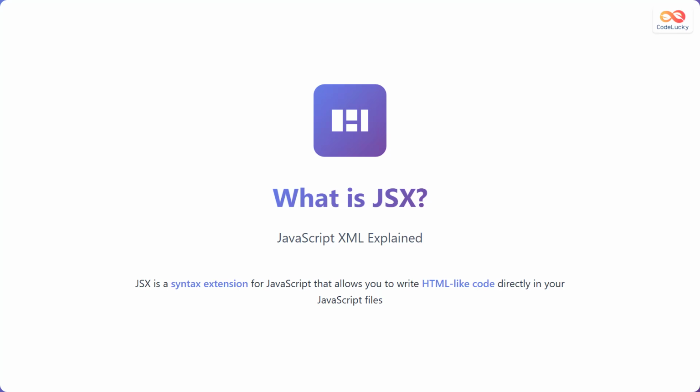What is JSX? JSX, pronounced J-S-X, is a syntax extension for JavaScript that allows you to write HTML-like code directly in your JavaScript files. It's often referred to as JavaScript XML. JSX makes it easier to write and read React components, which are the building blocks of user interfaces in React applications.